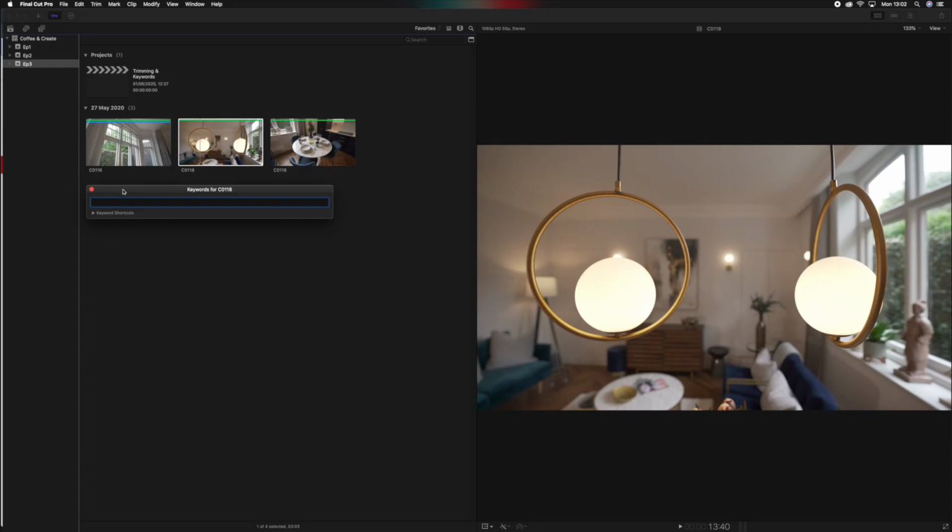Quite obvious. And when you first open the keyword window, it'll look like this. It'll just be one entry point. So what you want to do is go over to the keyword shortcuts triangle and twirl that down. So we now got these entries. There are 9.